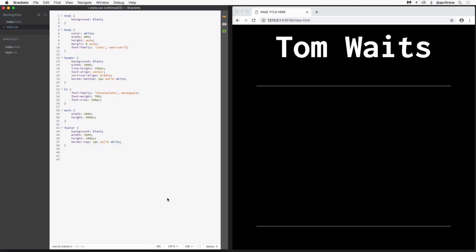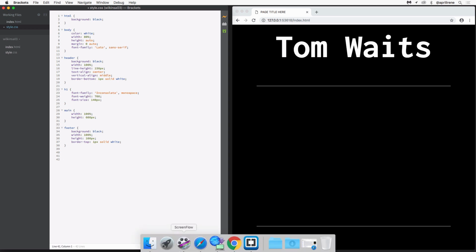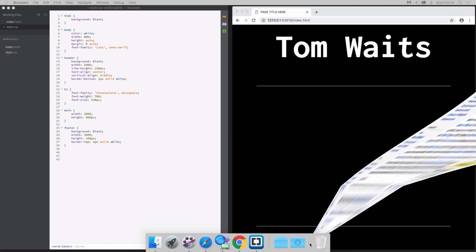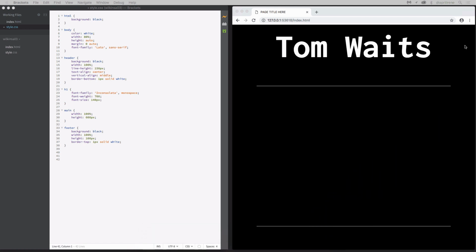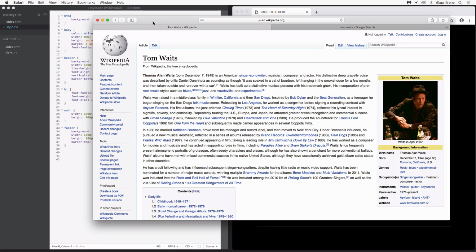All right, let's start to add some content. So I'm going to go over to my Wikipedia page and choose what makes sense. So maybe I'm going to start with an about section or an introduction to Tom Waits. This seems like a little too much, but maybe just this first paragraph would be good. So I'm going to copy that.